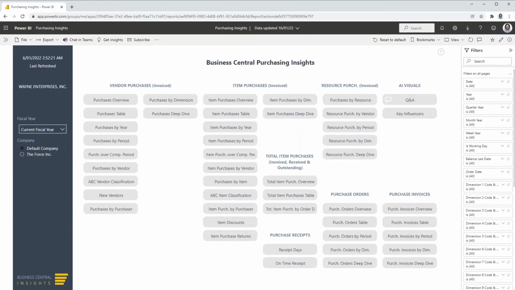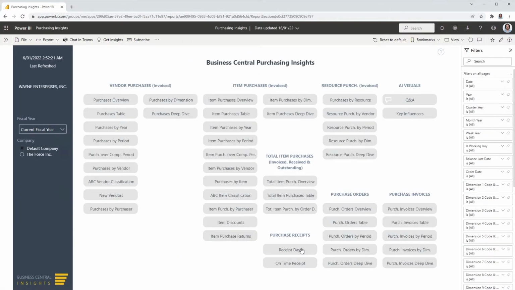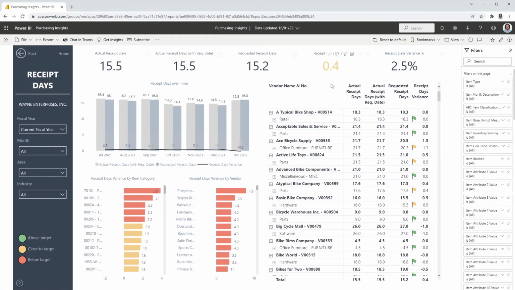What else can you do in purchasing? We can find out the percentage of purchase orders delivered on time. In this case, it's 77% of orders received on time, and from which vendor. In the receipt days report, on average, we're receiving in 15 days and just 0.4 days late, which is pretty good. Want to find out the outstanding purchases or invoices?